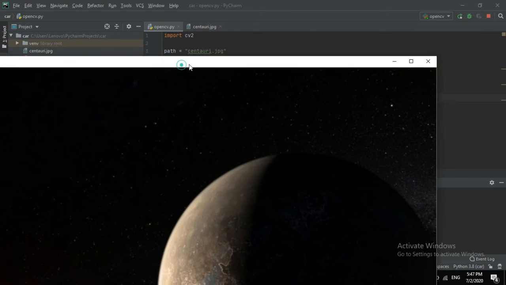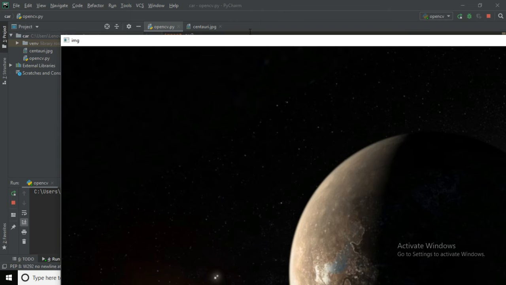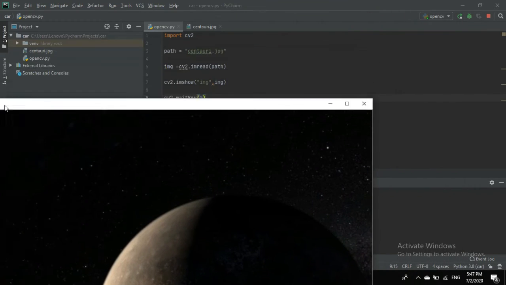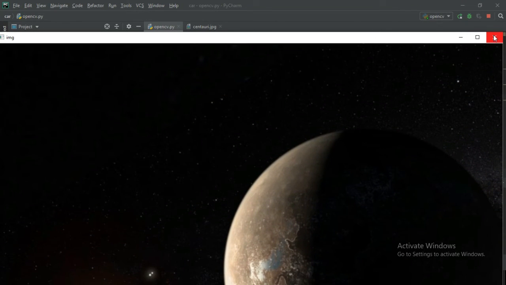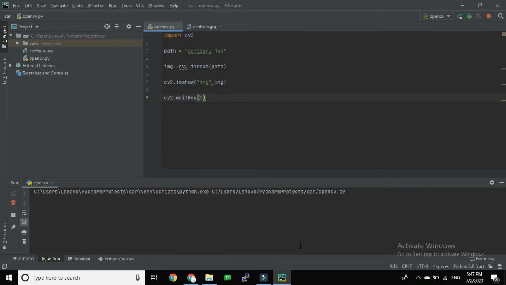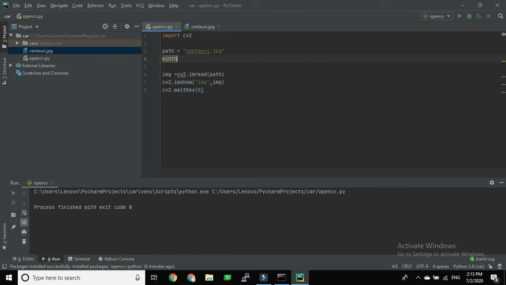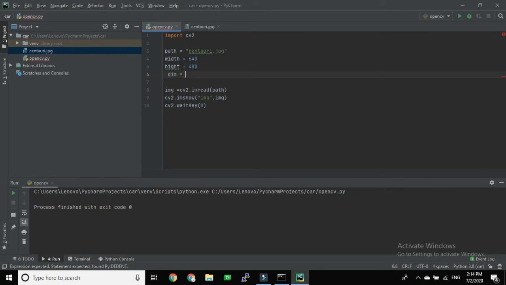But you can see there is one more issue, the issue of size. The image size is so big, so to make it small, we can create a variable named width and give the width 640, and create a variable named height and give the height 480, and create a set named dim and put the value of width and height in dim.